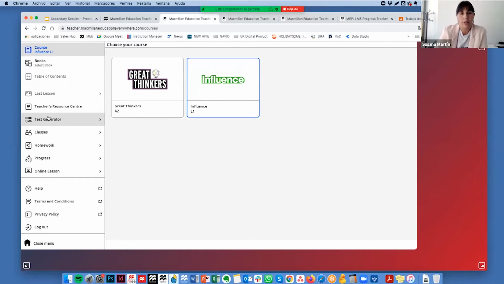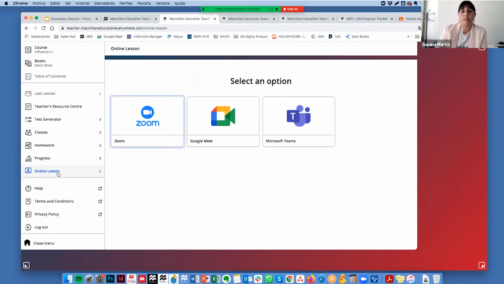And the other thing that I wanted to highlight is this online lesson option that we have released this year. It enables you to access Google Meet or Zoom or Teams from within the app and schedule a meeting for your students to join if you need, without the need to leave the application, right?